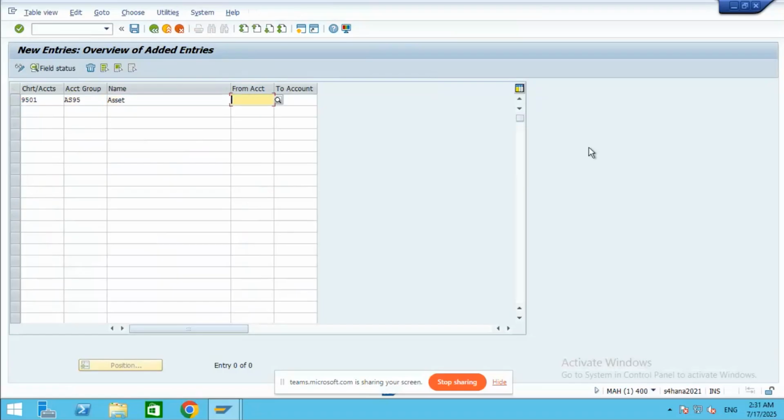Now in the asset there will be GLs, bank account, cash account, shareholders money, right? Accounts payable, account receivable. As an MM consultant, your concern is accounts payable. You have to pay the vendor. As a sales and distribution consultant, it is account receivable, right? You'll find a lot of jobs published, AP, AR, okay, all those things, right?